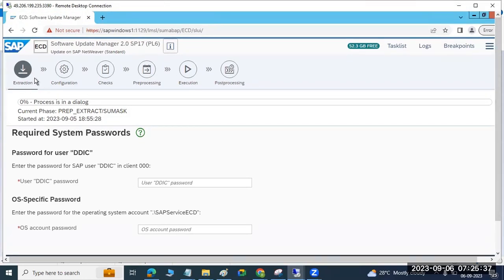These are the six roadmap steps in the SUM tool: extraction, configuration, checks, pre-processing, execution, and post-processing. Now we are in the extraction phase. When going from extraction to configuration, you have to click the next button. Within the configuration, it will go through all the steps, and SUM will take care of the remaining steps. I'm entering the passwords here.